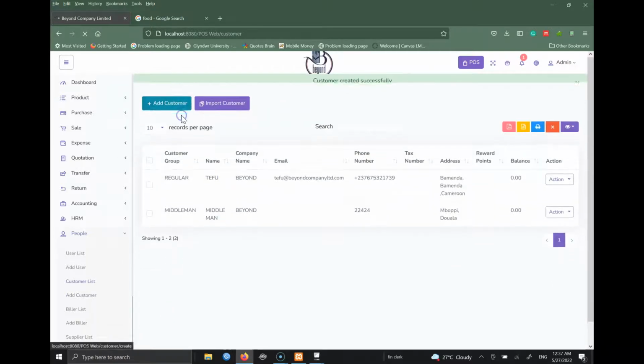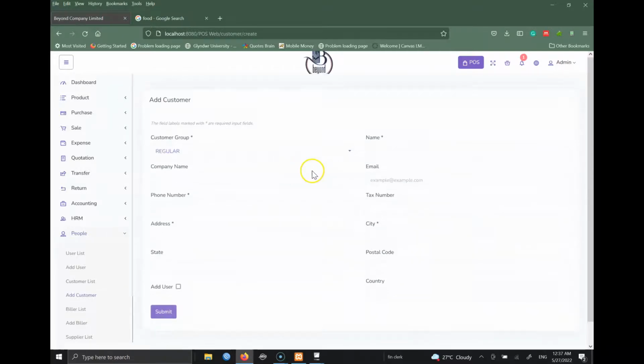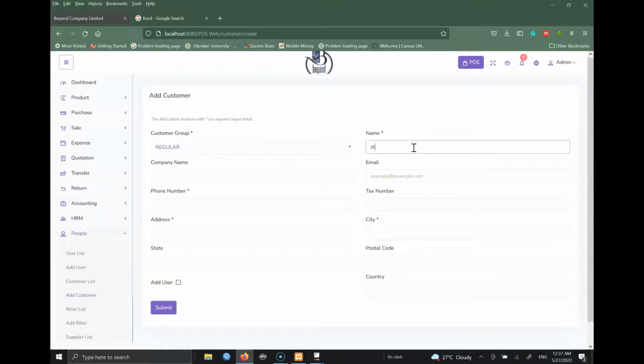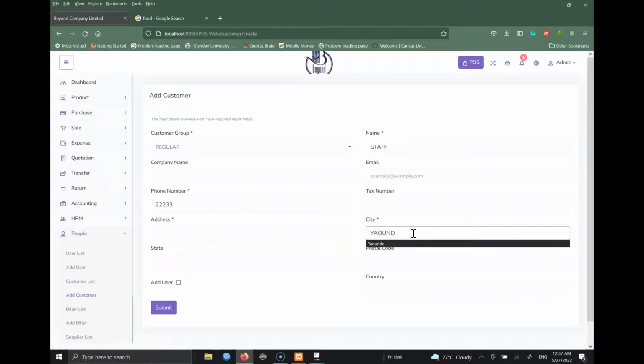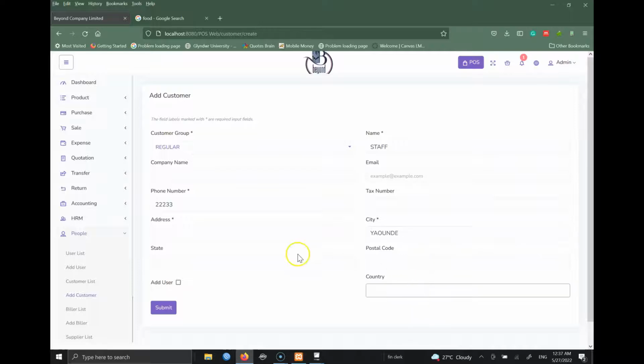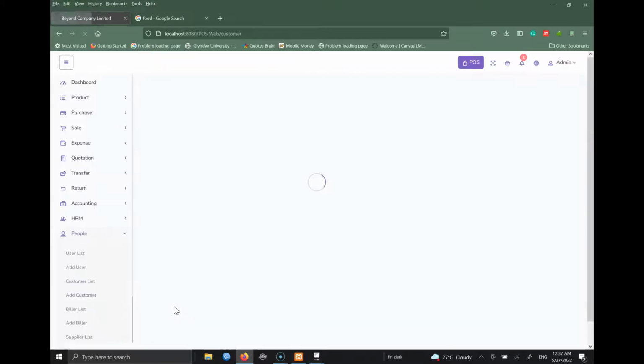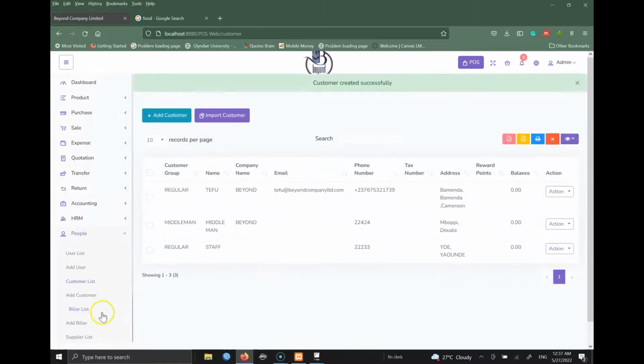And finally, let's create another customer called staff with this phone number from Yaoundé. Yes, so we have created 3 customers.